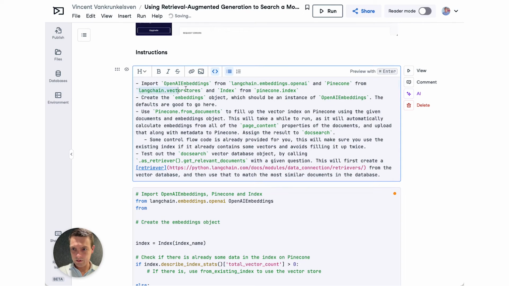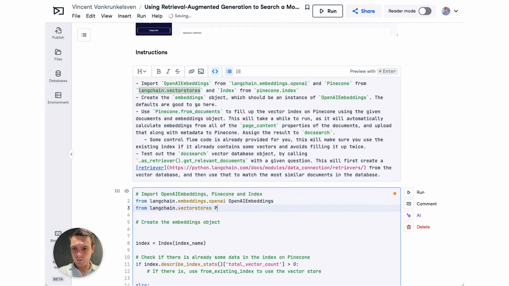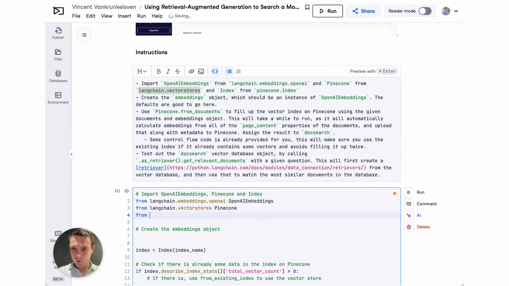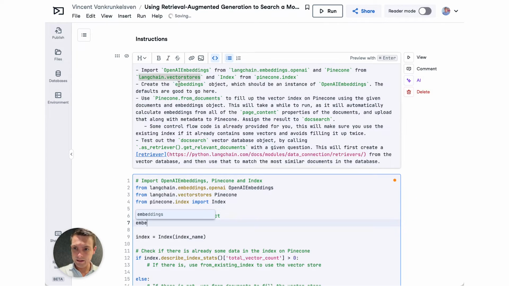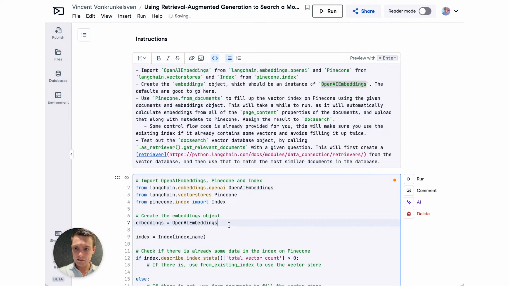From the vector stores, we're going to import PineCone, and then the last one is from PineCone import Index. All right, so as I said, PineCone is used to store the vectors. OpenAI is what we're going to use to create these vector embeddings, so we'll need an object called OpenAI embeddings.